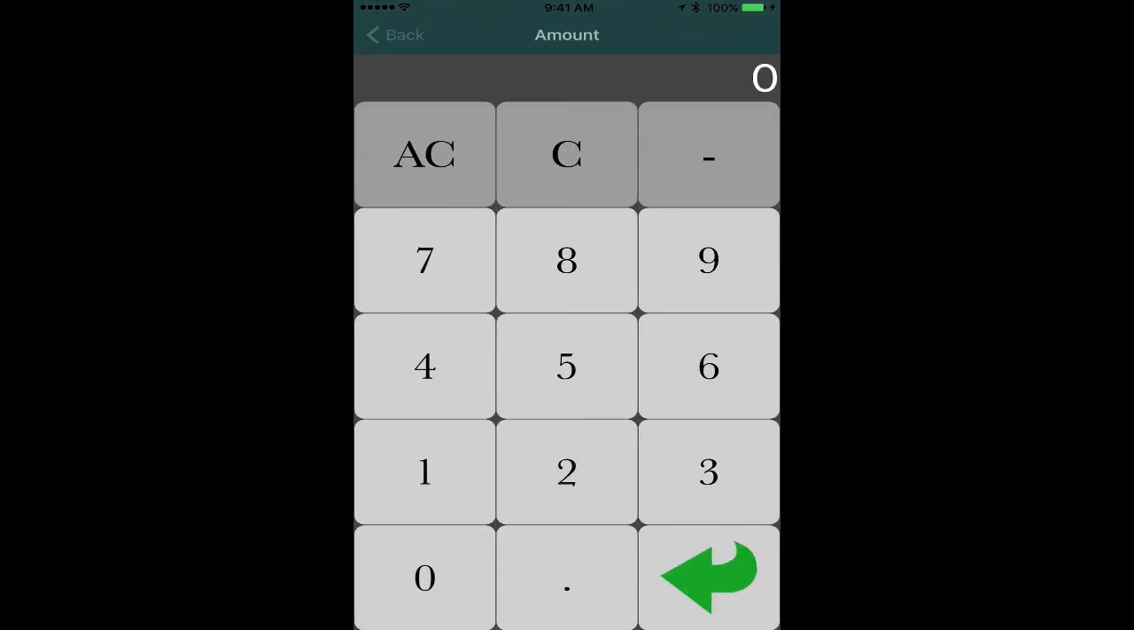If you put in an amount and hit the C button, it'll actually remove one number at a time so that you can rekey the receipt. If you hit the AC, it'll clear the whole thing. Negative will actually cause it to be a negative, so if you're doing a refund or taking a product back. So on this receipt, we have $89.50. The green arrow down the bottom right-hand corner accepts that and takes us back to our main screen.